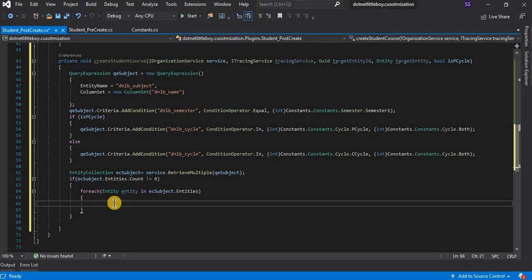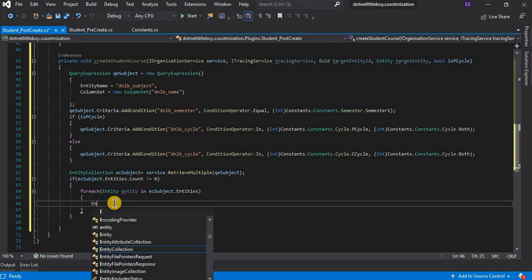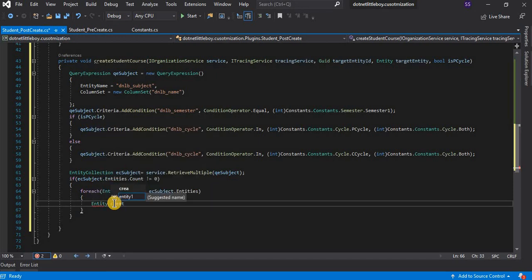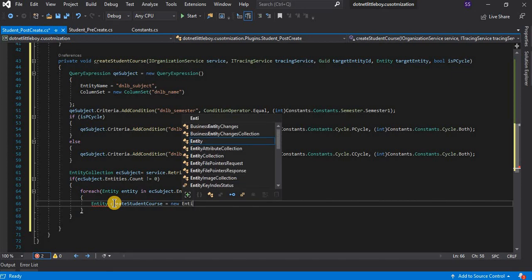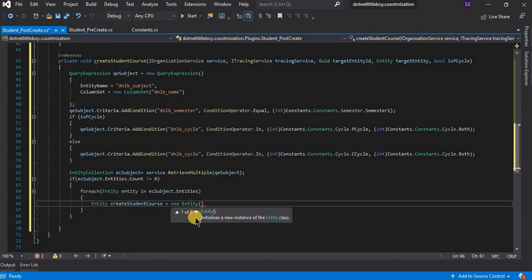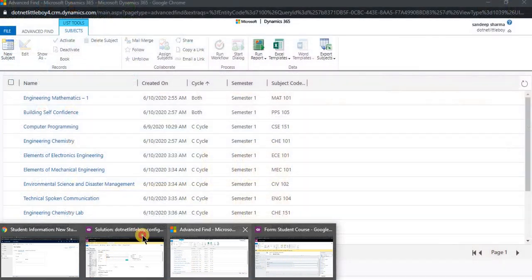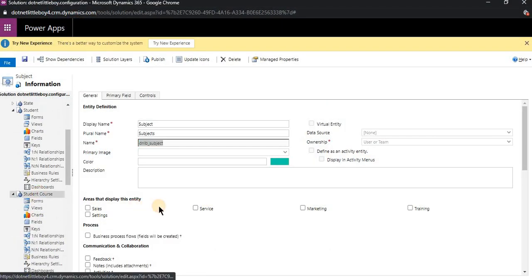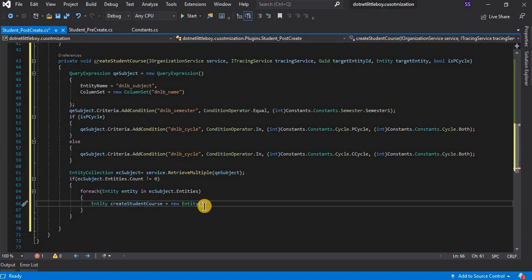Now to create the entity, we have to take the entity here, right? So entity equals to create student course, that equals to the new entity, and we can pass the schema name here. We have different overload methods here. One of them is passing the entity schema name. So here we can get the entity schema name from this, and this is the schema name of that entity. So let me copy this, and we'll go here and paste here. Okay, so we are creating the entity of this one.